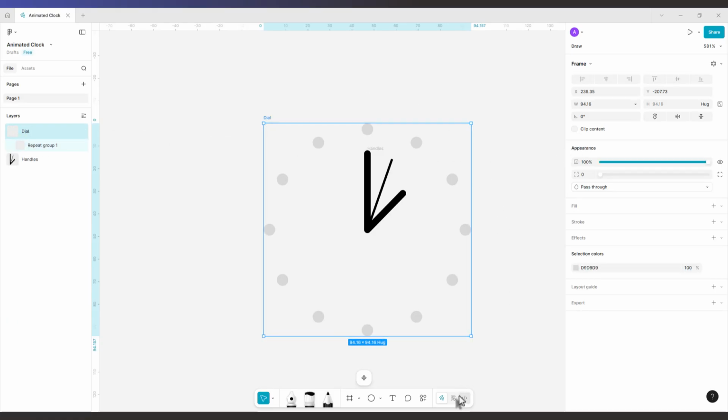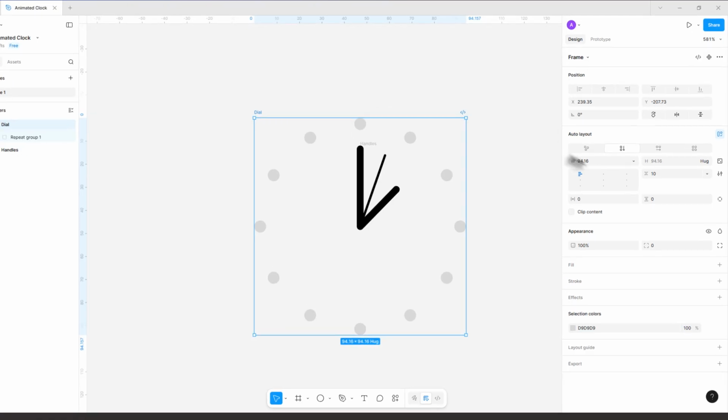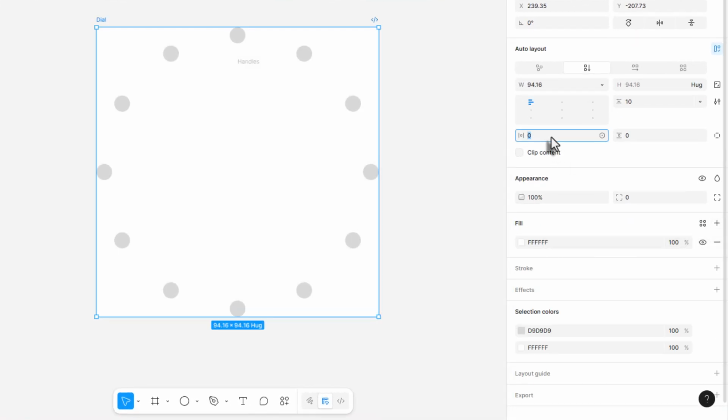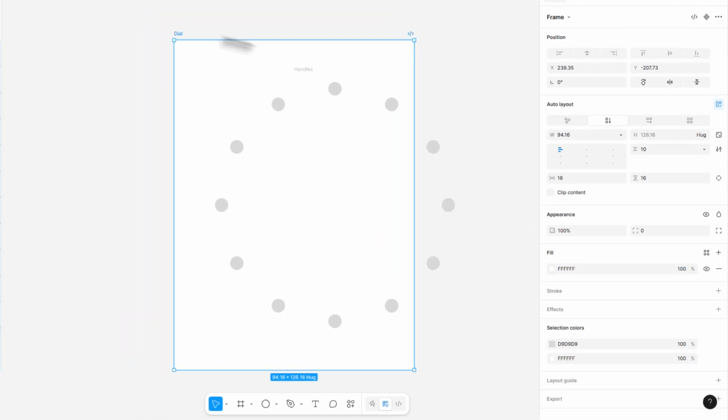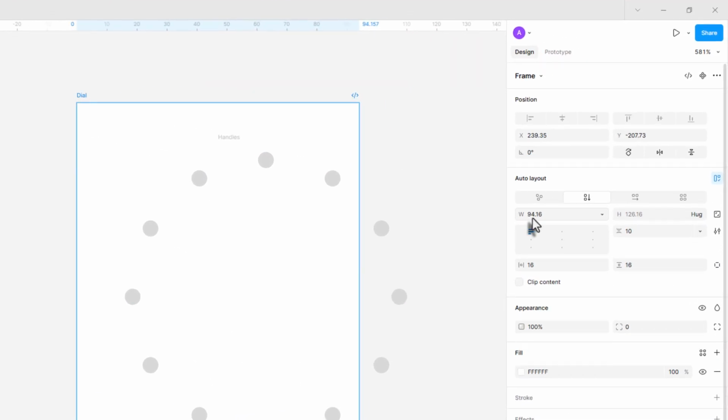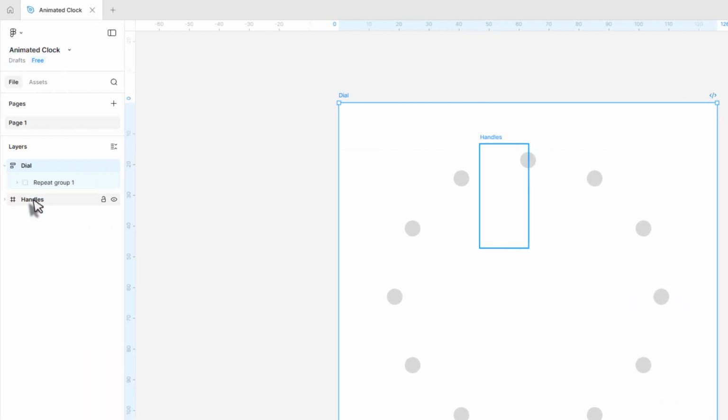Let's jump back to design mode. In the design mode, keeping my dial selected, I'm going to give it a fill of white and then the padding of 16 pixels. And now the dial auto layout is overlapping the content of the dial. And that is because it has a fixed width in auto layout. Let's adjust it to hug content. The handles are now hidden below the dial.